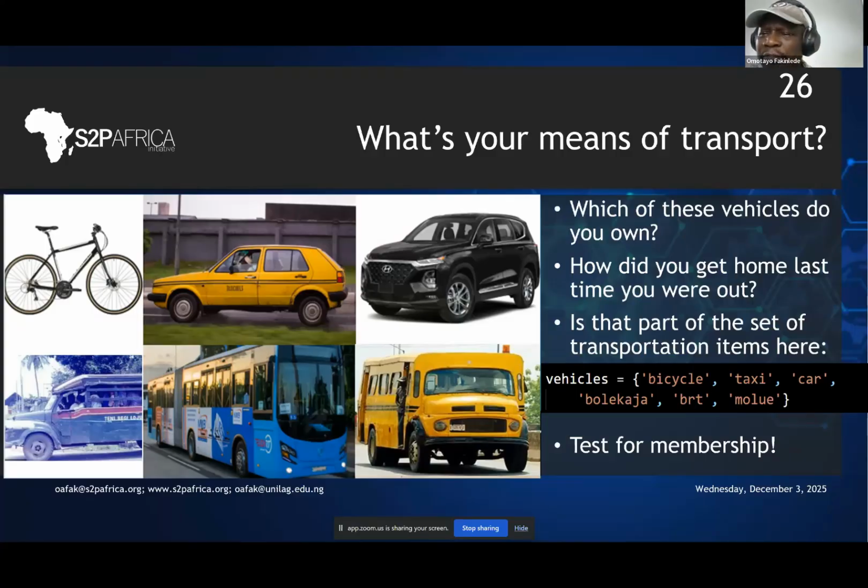You now have modern transportation like the BRT, which is there, and its older cousin, which is a Molue. So, which of these vehicles do you own? Maybe you are an Aristo, I don't know. How did you get home last time you went out? Is that part of the set of transportation items here? The set of transportation that you use? Did you use a drone, a helicopter, an aeroplane, or whatever? What did you use to get home? Or is it bicycle, taxi, car, bolekaja, BRT, or Molue? You can test for membership.